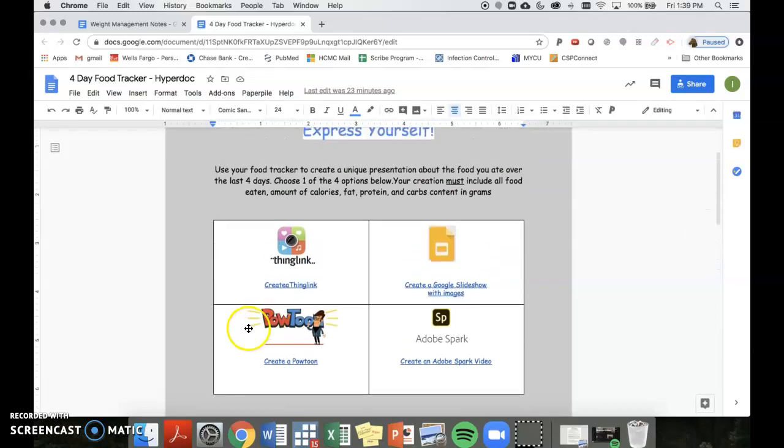And I'm now going to talk to you about Powtoon. So again, use your food tracker to create a unique presentation about the food you ate over the last 4 days. Choose one of the 4 options below. Your creation must include all food eaten, amount of calories, fat, protein, and carbs content in grams.